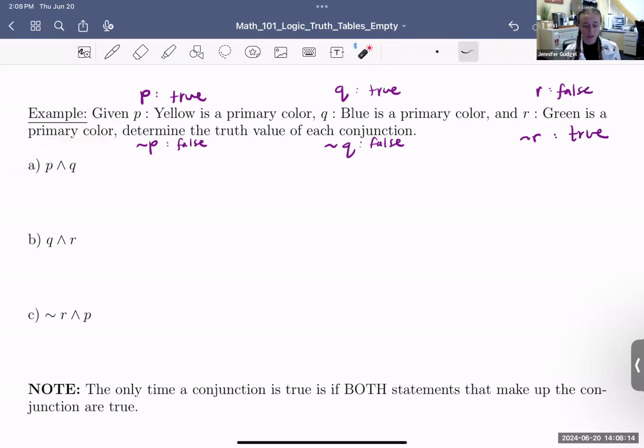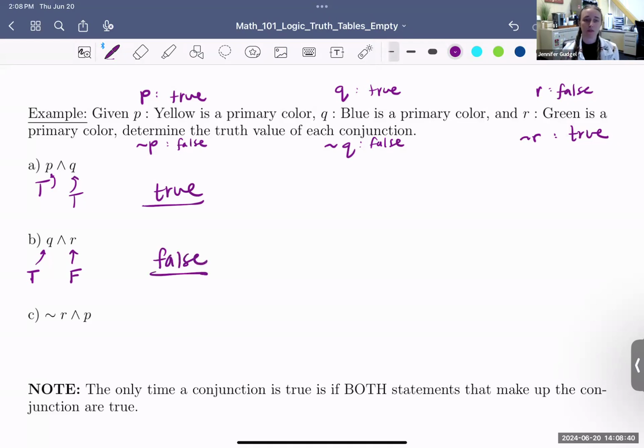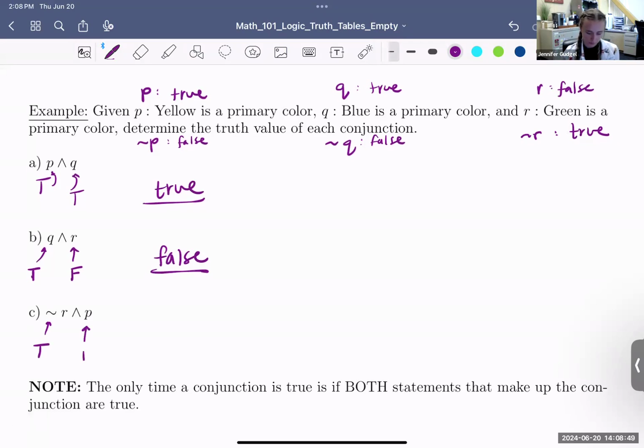P and Q, that's true and true. So P and Q is overall true. Q and R. Q is true. R is false. True and false, that's no good. We only got one of the requirements for an and statement. We need both if the overall piece is going to be true. Not R is true. P is also true. We have two trues for an and statement. That is good. The overall statement is true.